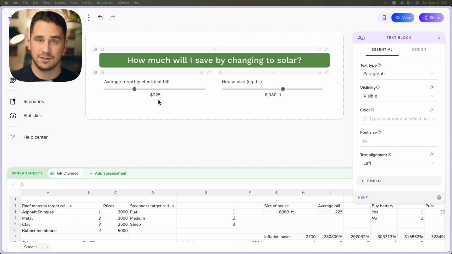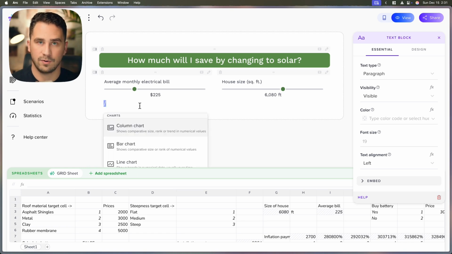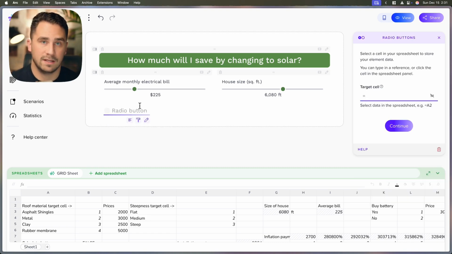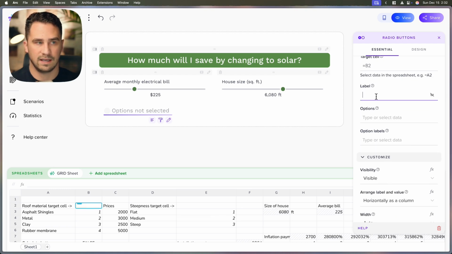Let's add a couple more selections to our sheet here. Underneath the average monthly electrical bill, what we want to do is we want to include a radio selection. So again, we're going to put in our slash command, and I'm going to type in a radio. So we want radio buttons. Now for our target cell, this is going to be what is going to change when a user clicks on one of these radio buttons. So for the target cell in this sheet, we're going to do B2. So we can either come and click B2, or you can type B2 right up here, and we'll click continue. Now for our label, we want to put in roof material.